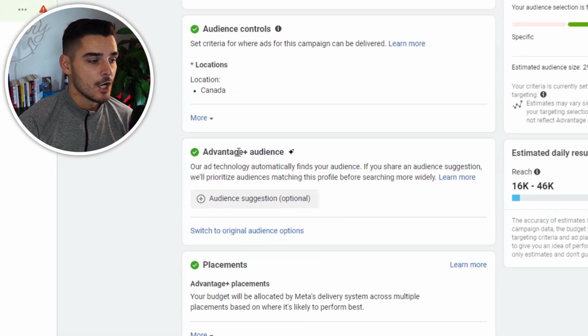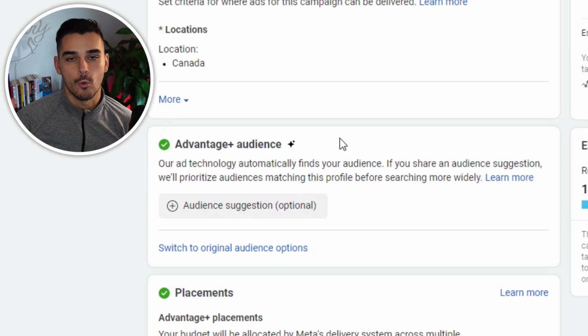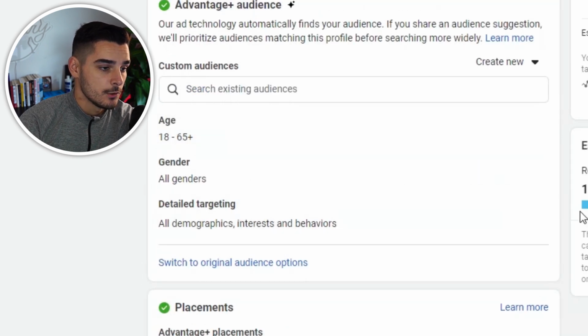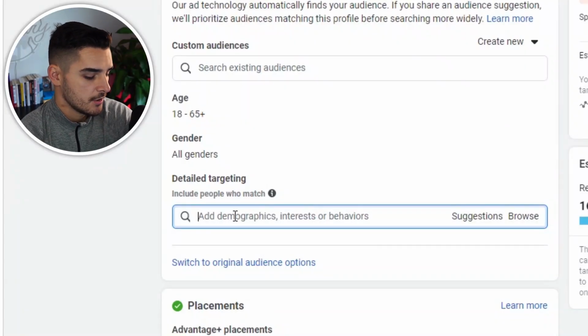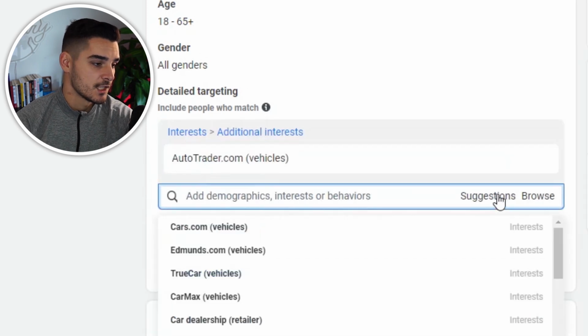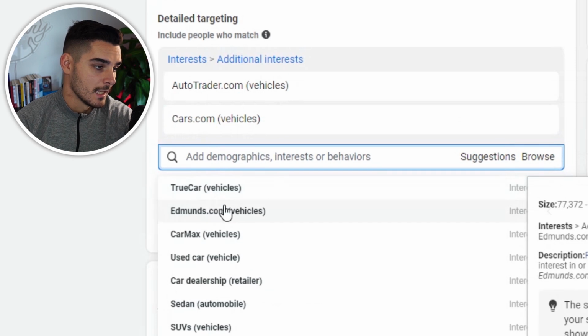You can actually go ahead and add an audience suggestion, where it says if you share an audience suggestion, we'll prioritize audiences matching this profile first before searching more widely. What I would do is open this, scroll down to the detailed targeting, and start searching for whatever it is I'm running ads for. If you're running ads for a car dealership, I'd come in here and start searching something like Auto Trader, and boom, we hit autotrader.com. I would then hit suggestions, and lo and behold, we got a bunch of different things. We got cars.com, edmunds.com, used car. I would leave just a few of these in there.